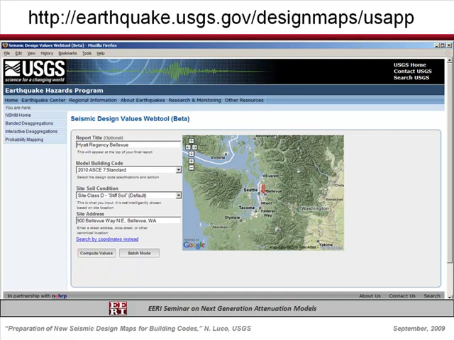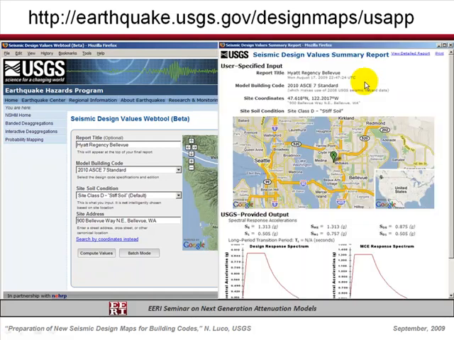And then when you compute values here, you end up with a report that summarizes both a summary report, and this is shown here, and a detailed report that gives you back all the ground motion values you need. Ultimately, here it gives you your S sub DS and S sub D1, the design values that you need, and design response spectrum, MCER response spectrum, in the summary report. And then in the more detailed report, it shows the calculations that were performed to do this, say like the site coefficient amplification factors.